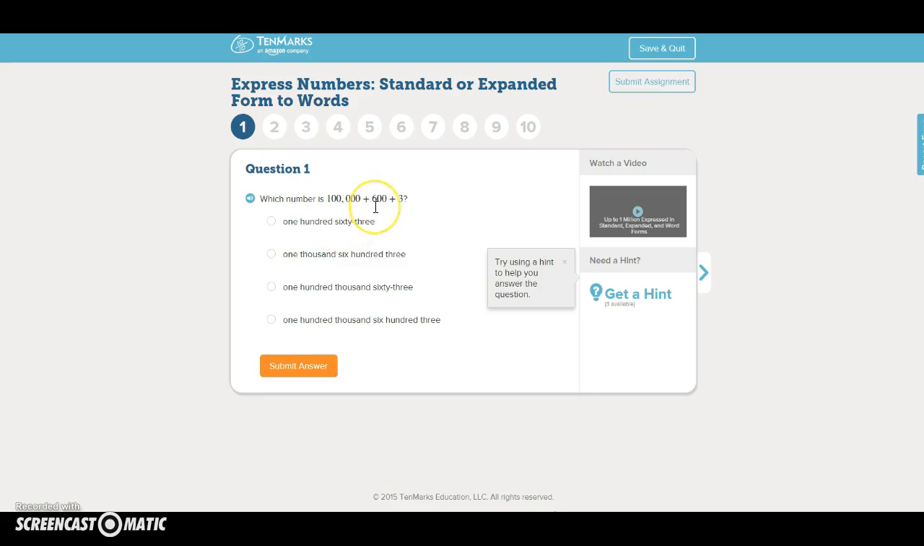163. Well, that's not right because we have 600, not 63. 1,603. Well, that's got the 603, but we have more than 1,000 here. 100,063. Well, that one has the 100,000 right, but that 63 is still there, and we know that we have more than 63 things.